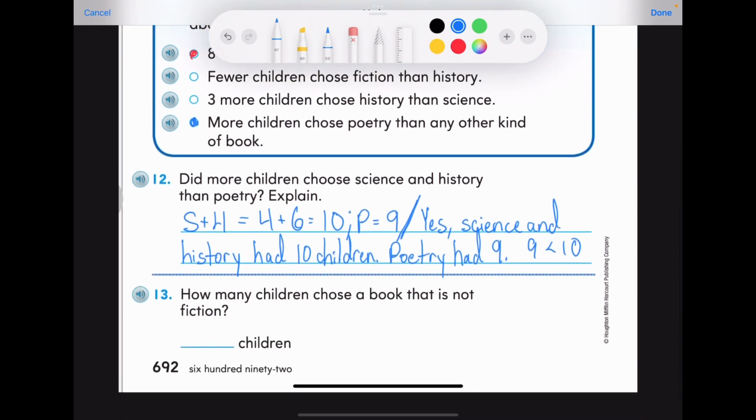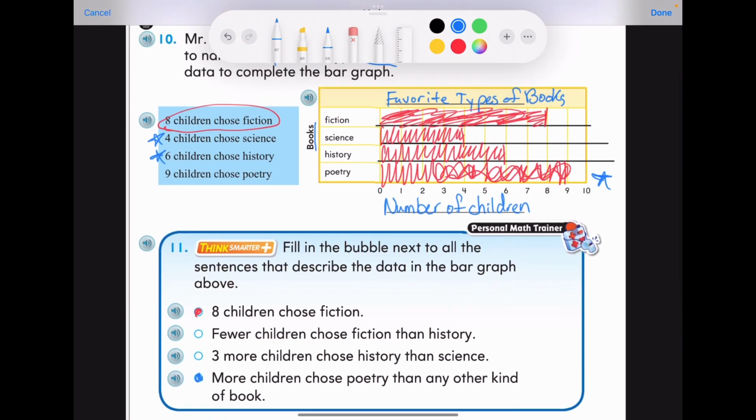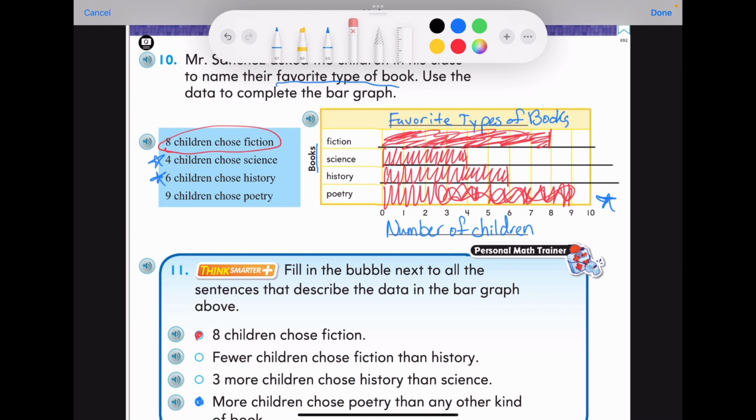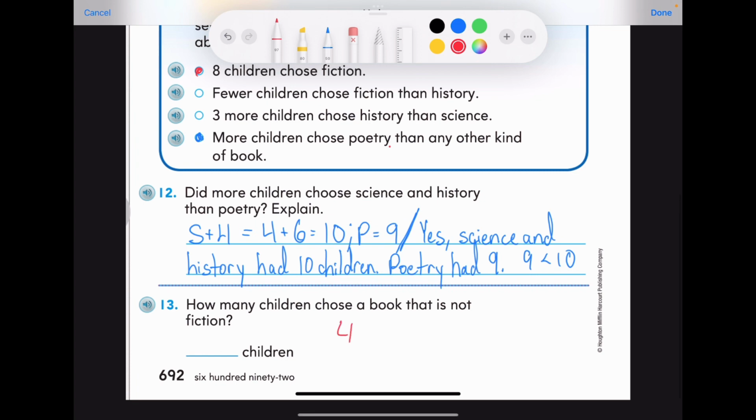So now, looking at number 13, how many children chose a book that is not fiction? So you're going to add everything that is not fiction. So I'm going to use this blue area to help me out. Everything that is not fiction is right in that red little box that I just made. So you're essentially going to add 4 plus 6 plus 9. So 4 plus 6 plus 9. 4 plus 6 is 10 plus 9 equals 19. So 19 children chose a book that is not fiction.